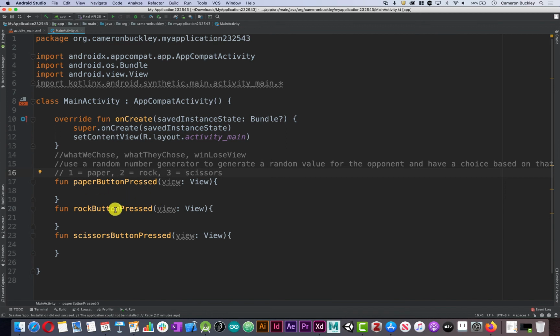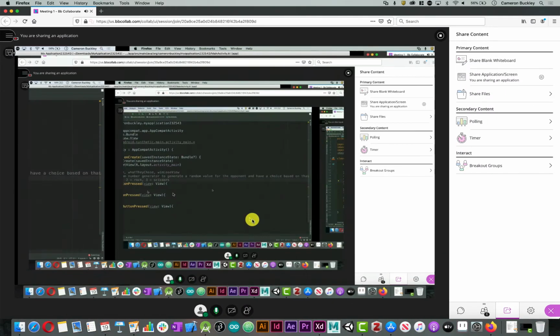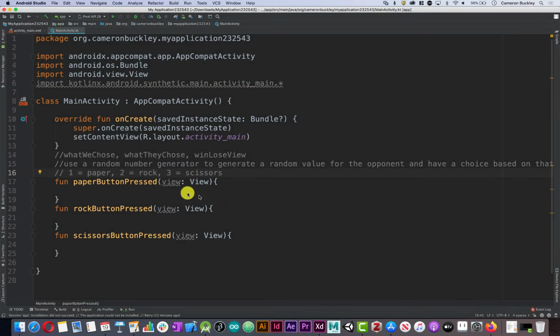There's a million ways to do this. We could do this with enumerations. We could do this with custom structures and stuff, but I'm just doing a simple number-based way of handling this. Let me make sure my mic is sharing. Okay, so we've got that function, paper button pressed. So we're going to generate a random number.